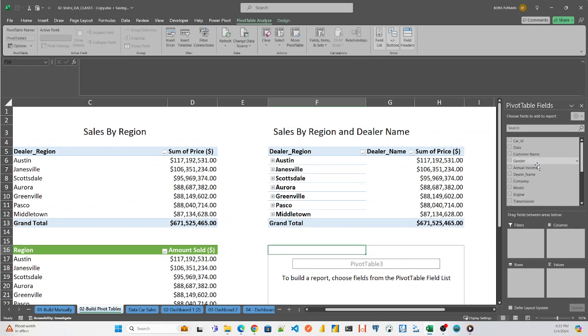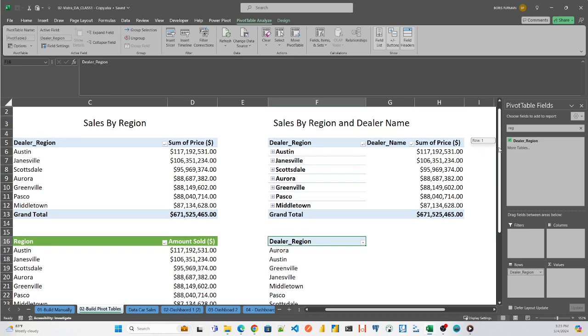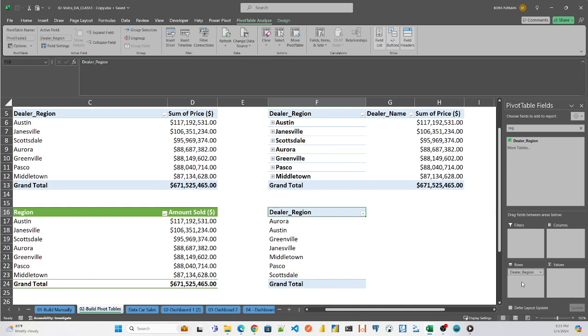Again, we see the pivot table fields. First step is grouping. We're going to group by region and dealer name. So first we're going to do region. Pick region and move it here, in the bottom left corner. This is the grouping.